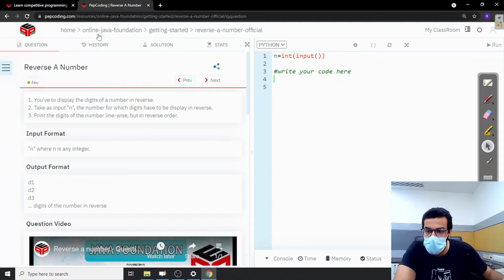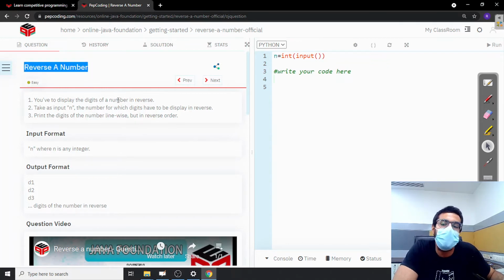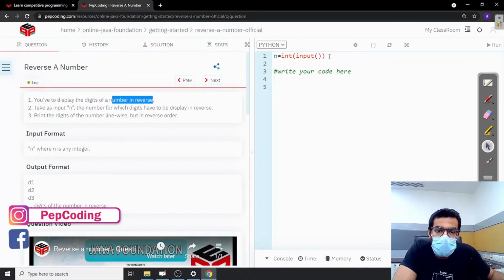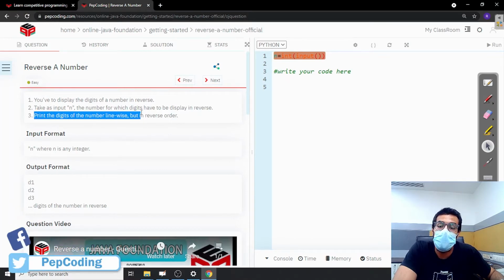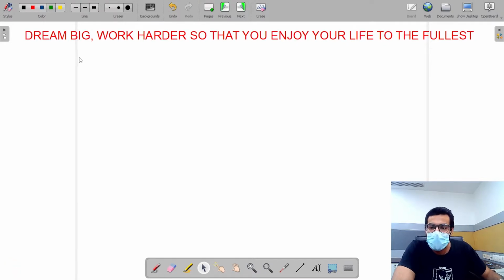In this lecture, we are going to solve this amazing question, reverse a number. Basically, in the problem statement, we are getting a number from the user which is stored in the variable n, and we have to print the digits of the number line wise, but make sure that they are in reverse order. So quickly, let's go to the open board.